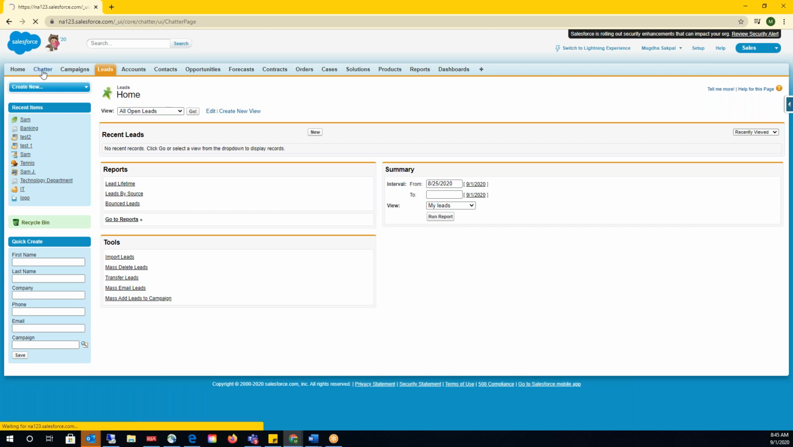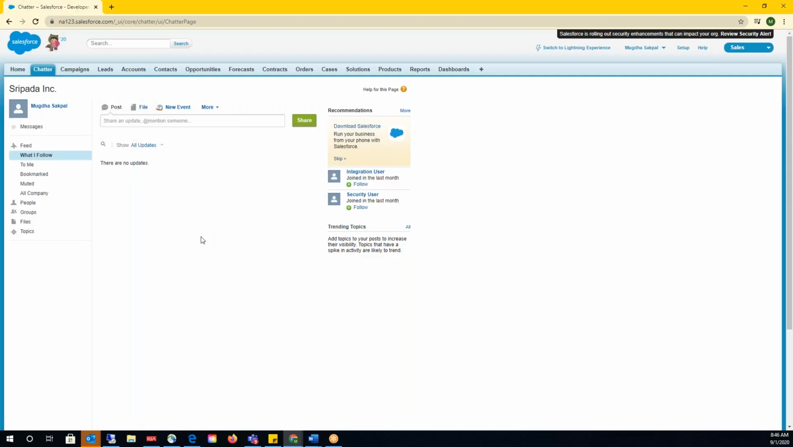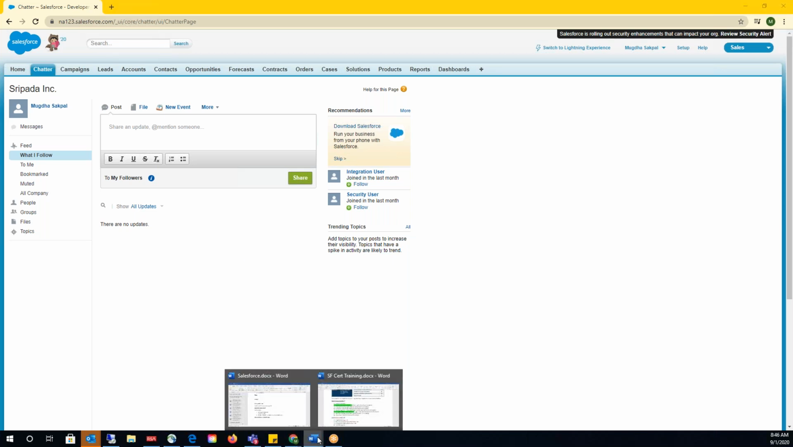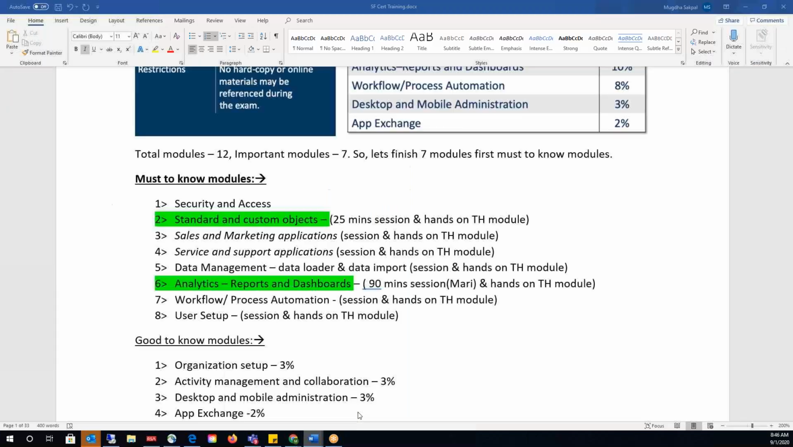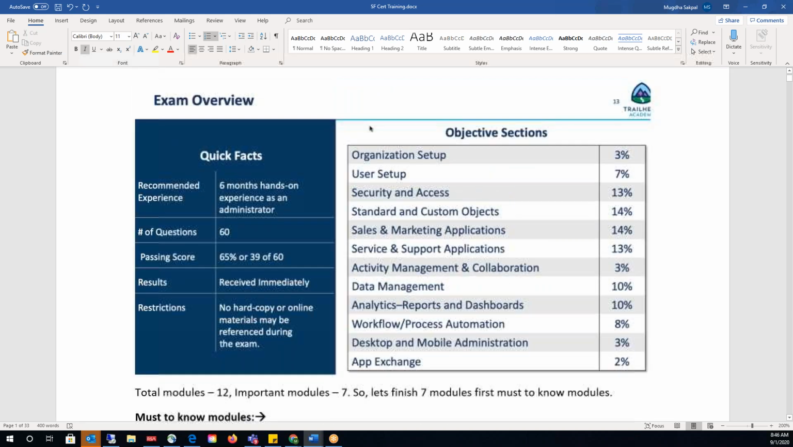And what is chatter, Shiva? Chatter is nothing but for communication purposes, like our Facebook. Like in Facebook, we are chatting. If you don't have the chatting module in your topics, no need to discuss. So is this advanced admin? No, our regular, 201.